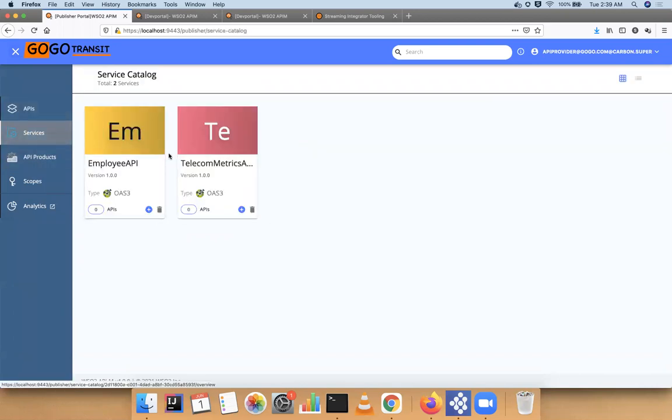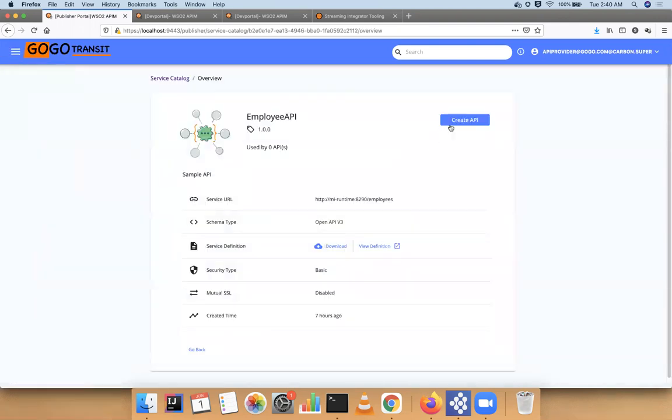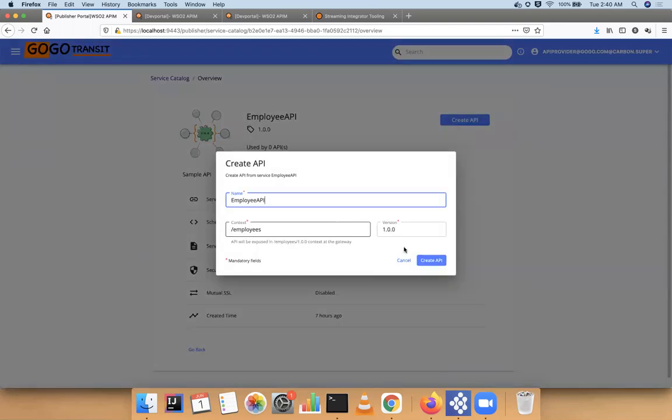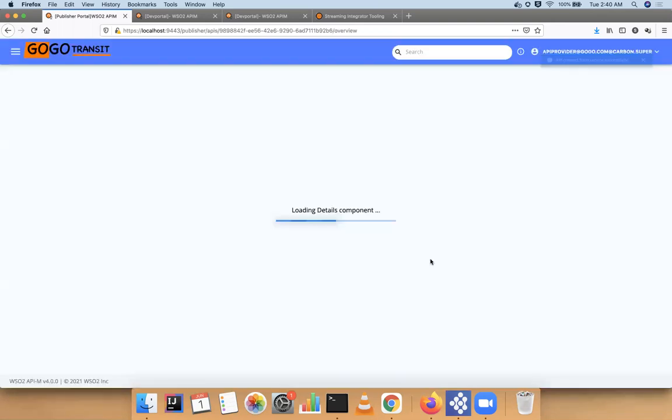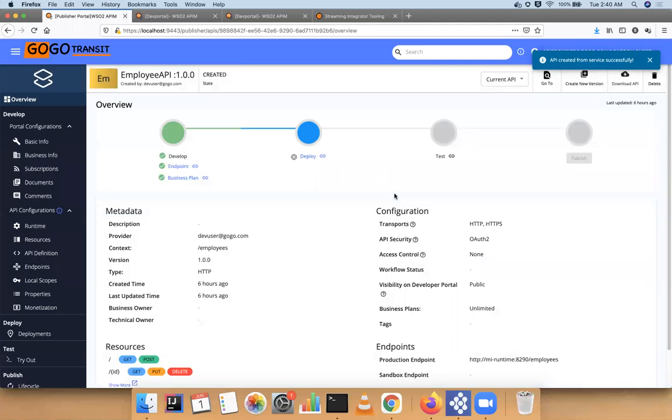So when you go to services, you can see some of the services I just now created. So that means when you create and deploy service into micro integrator, it will automatically wire into API manager through the service catalog, and you can convert them into APIs using the API manager. So for example, if I want to convert my employee service into API, I can click on this one, create API, and click on the create API. Just like that, I can convert my employee service into employee API with one click.